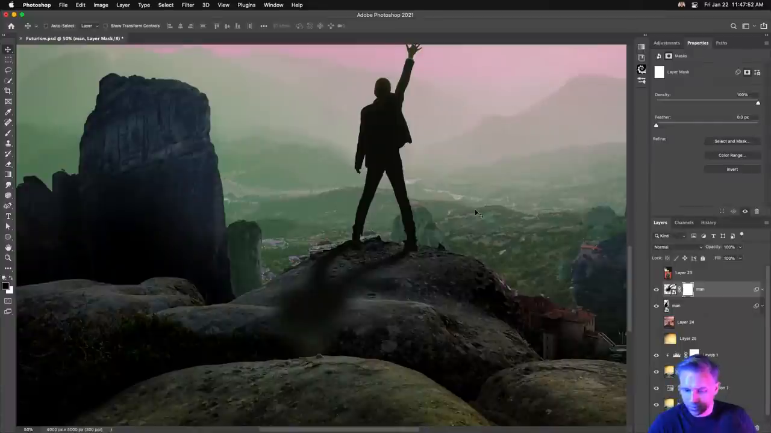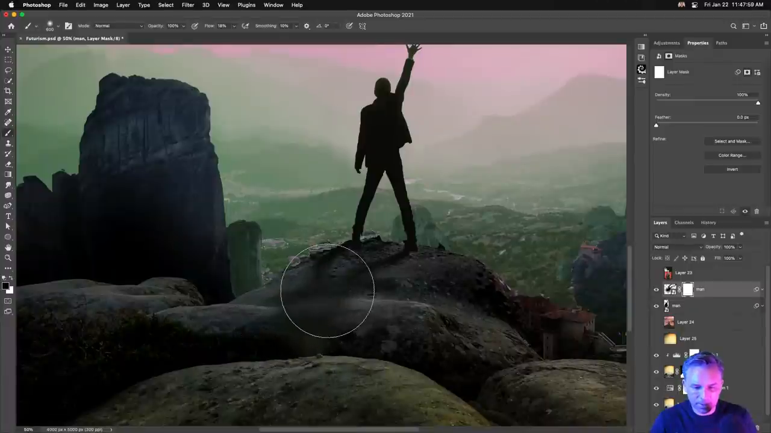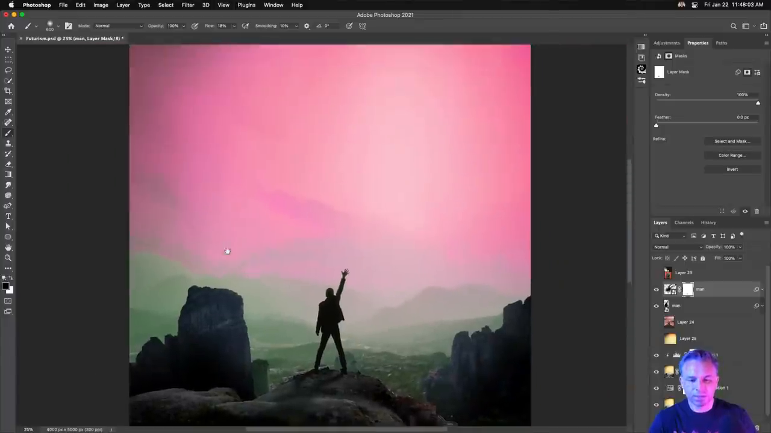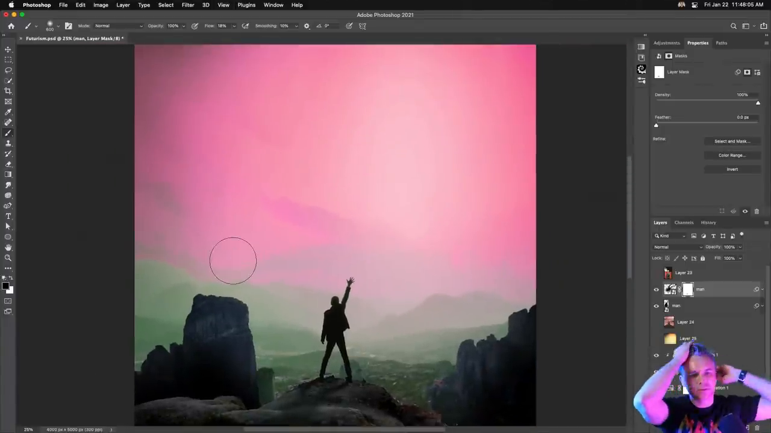Not only do I have the falloff, I would add a mask, hit B for brush, and paint out a little bit of it, right? Like that, do something like that. Okay, you guys get the idea, right? Okay, let's add our rocket ship.